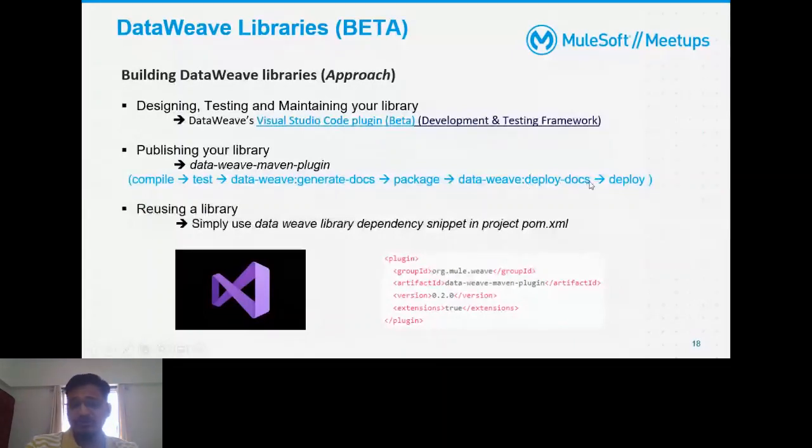So whatever the DataWeave docs we usually create, we can now deploy using this DataWeave Maven plugin. These are the roles which have been added to the new DataWeave Maven plugin. And then we can reuse the library. Simply, we can reuse the data library snippet, whatever we used to do, and we just have to add that as a dependency in your POM file, right? And the repository, and that will then be downloaded from the Anypoint Exchange.